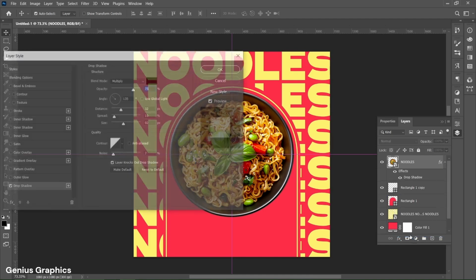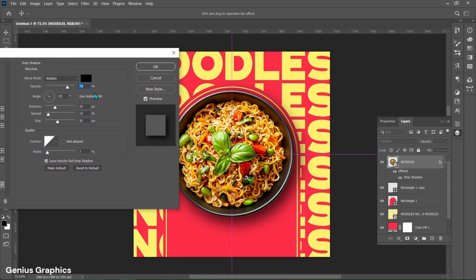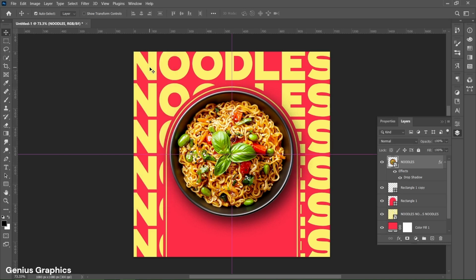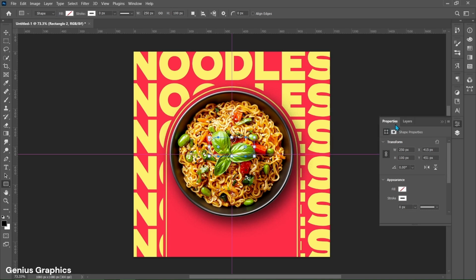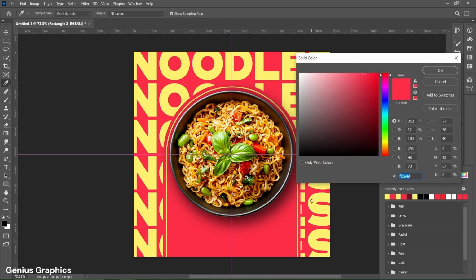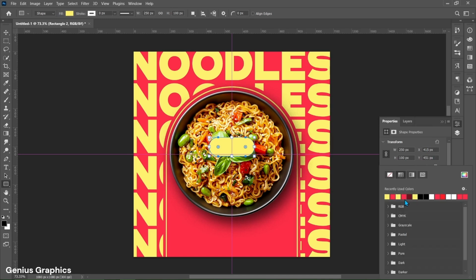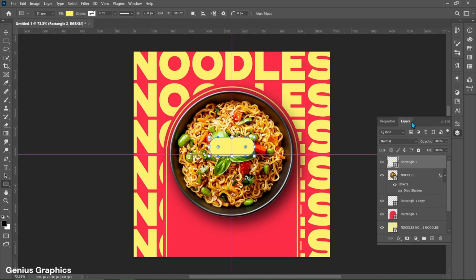Then from layer style, add drop shadow. Copy these drop shadow settings. Select rectangle tool. Left click to insert its width and height. Link radius. Copy these settings. From properties, keep fill to yellow color. Copy this hex code and keep stroke to none. Place the shape accordingly as shown.